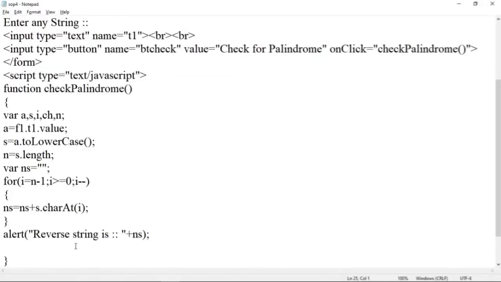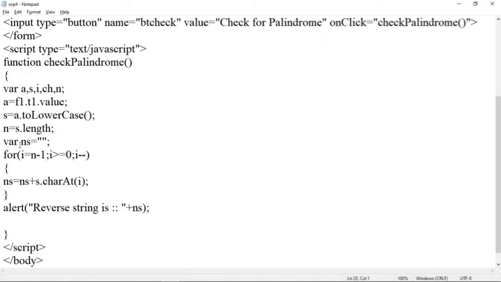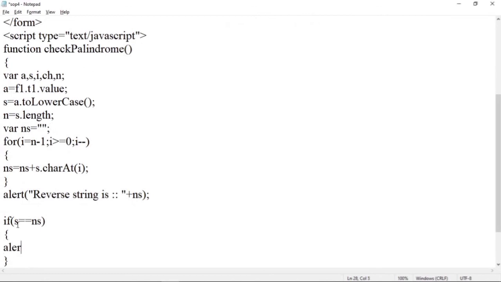Now we have to check whether the reverse string is the same as the original string. The original string is saved in this s variable, and the reverse string is stored in the ns variable. So here we have to check if s is equal to ns. If s is equal to ns, then the string will be a palindrome string. That is, if the reverse is equal to the original string, then it will be a palindrome string.